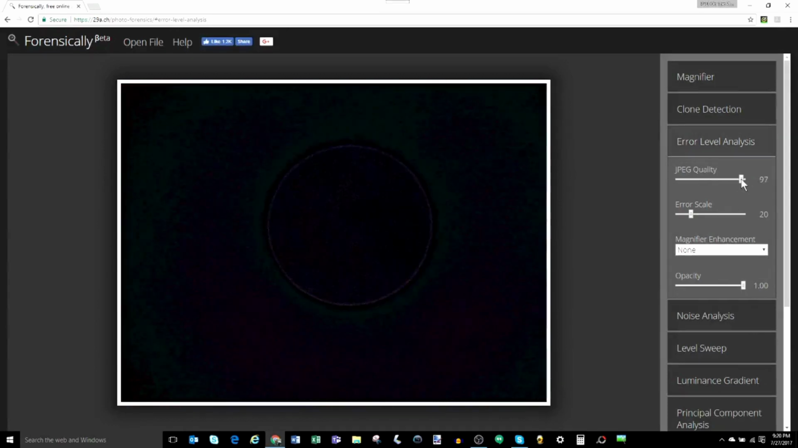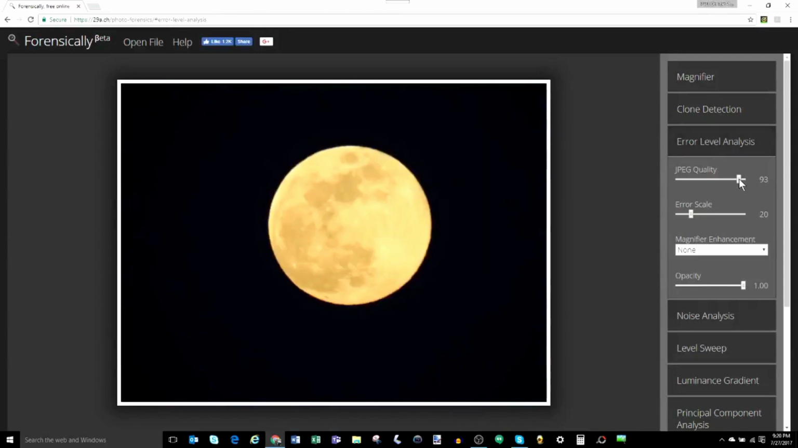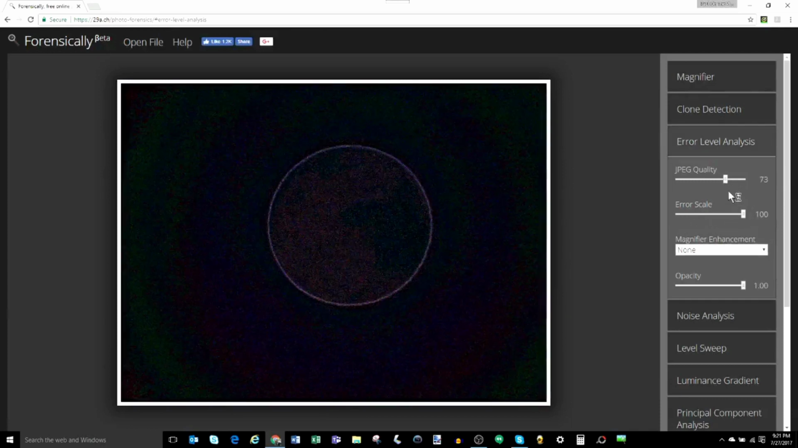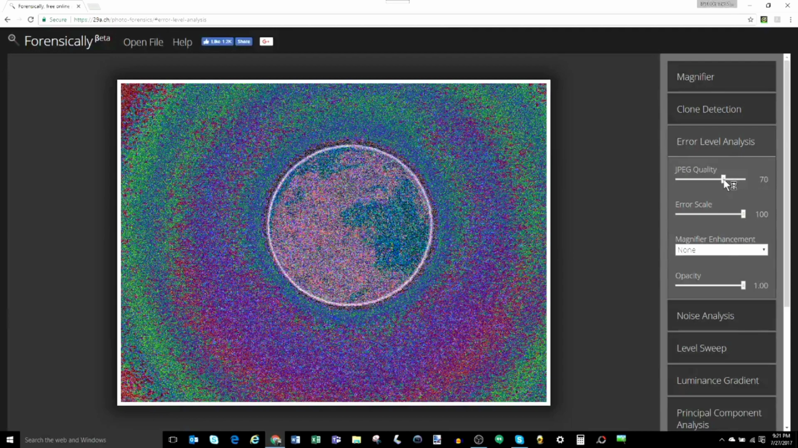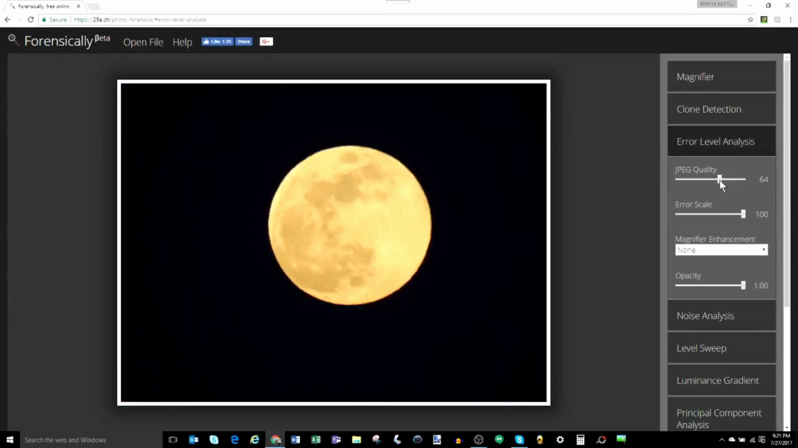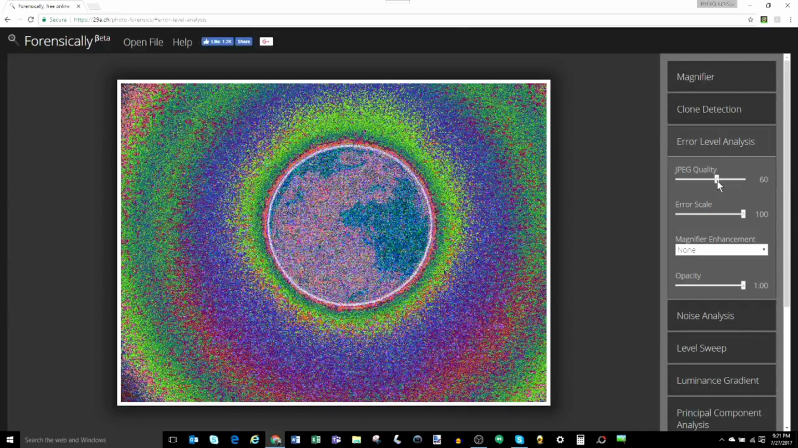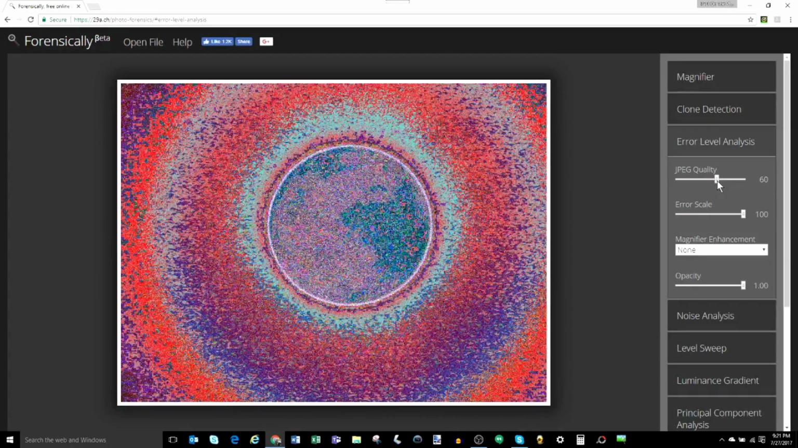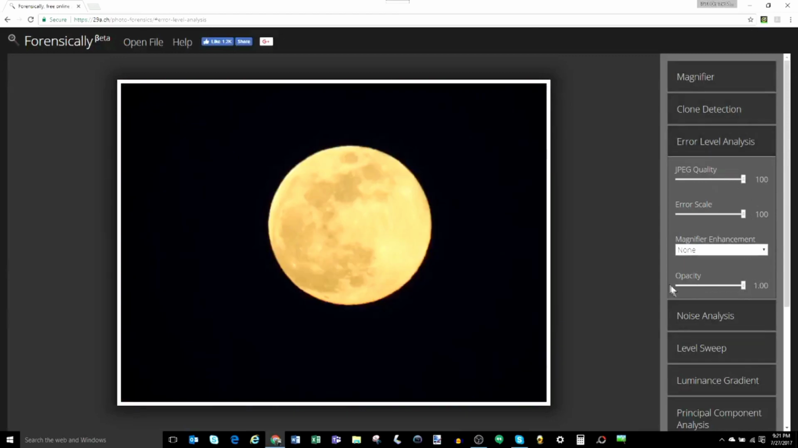And then again, going to the error level analysis tool, looking for evidence of any copy and pasting. Does this look like it was pasted over a black background with all the noise? Wouldn't appear so. And then as I crank down the JPEG quality, you start to see the cool ambient light that the moon is giving off here. Some very consistent patterns around it, what we'd expect to see from a real raw image.